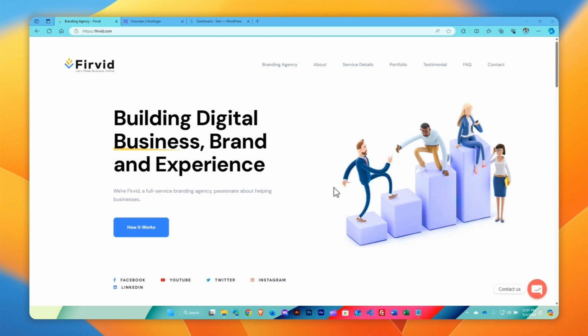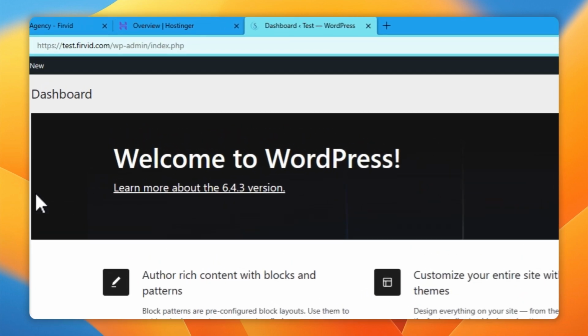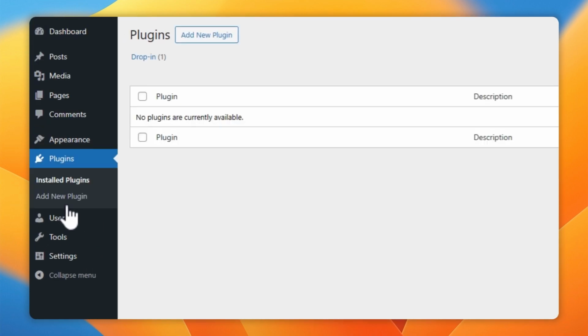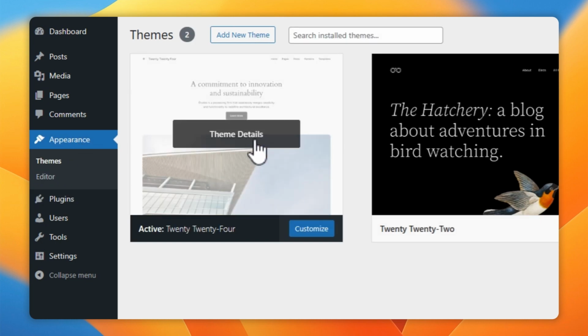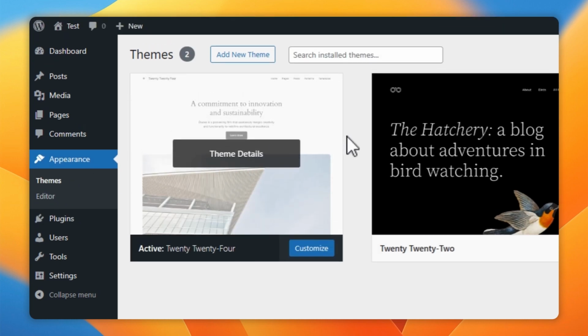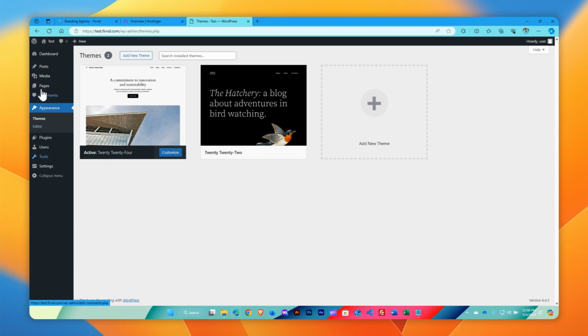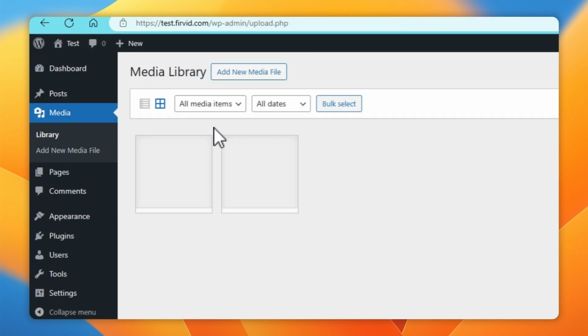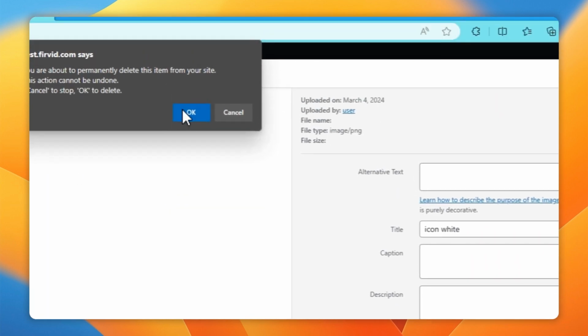Today I'm going to talk about a problem for WordPress developers. Sometimes they get into a problem with a client. If you go to a WordPress website, you can see the website is fully fresh. There is no plugin. The theme is Twenty Twenty-Four, a default theme. There is no post, only a default post, and no media files. Look, the media files are broken. I will show you something about this.